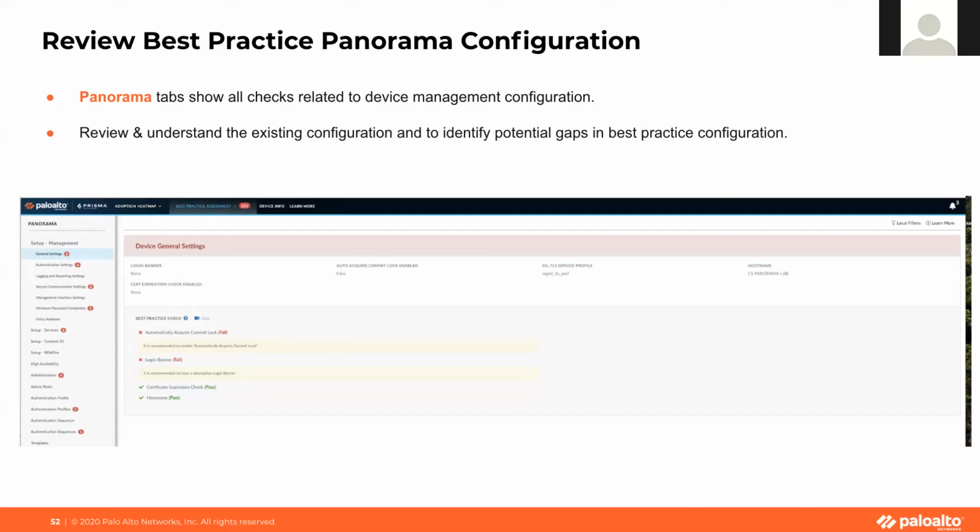Panorama tab shows all the checks related to the device management configuration. You can review and understand what the existing configuration is, what the gaps are, and what best practices you should follow.